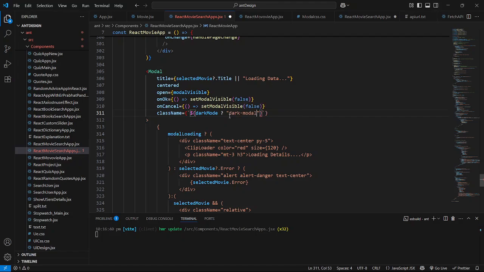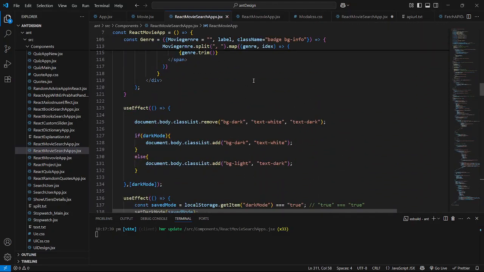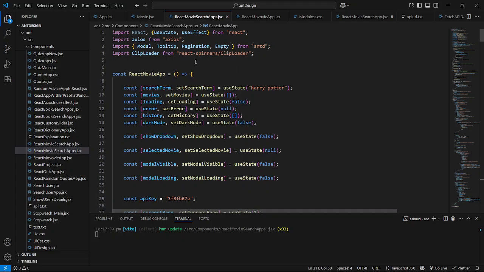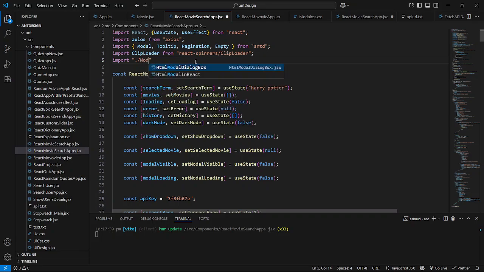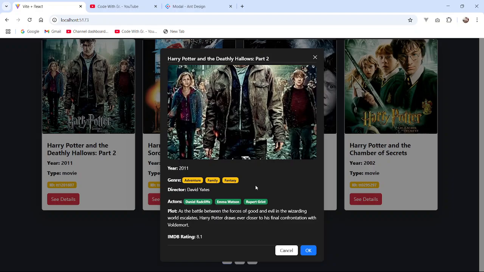Before this, we have to import this CSS file in our file. So I'm going to import it now: import modal.css. Save the file, and now we will see, boom, guys, the modal is also in dark mode.